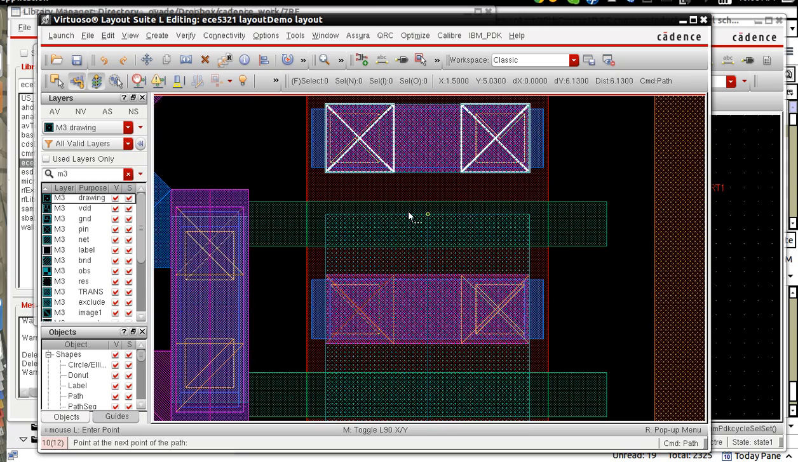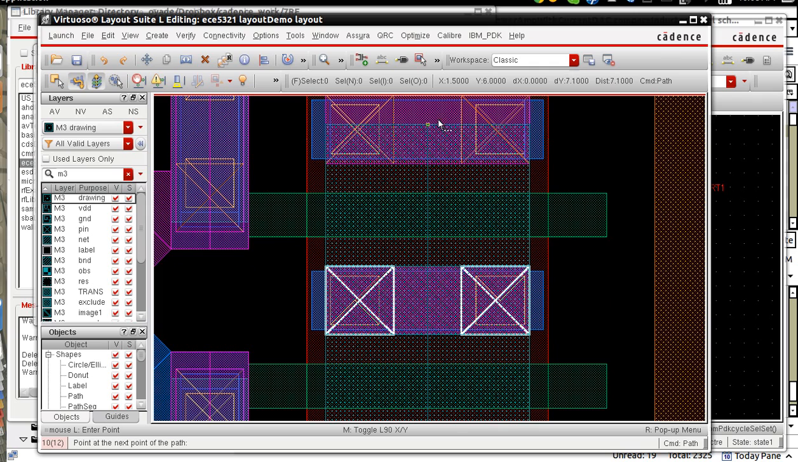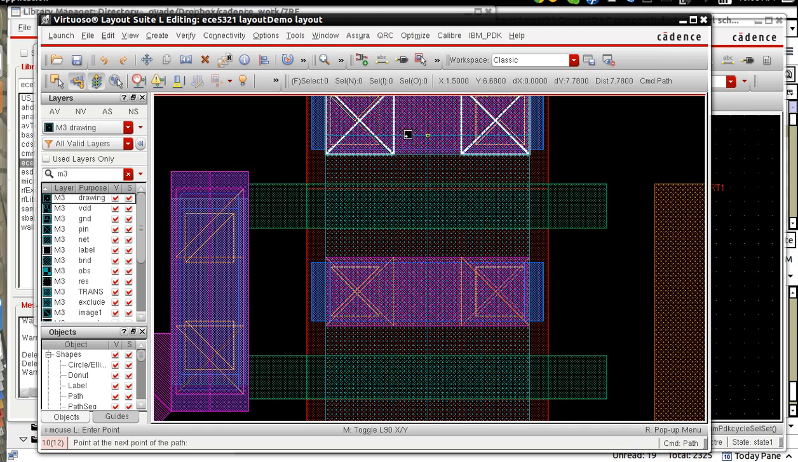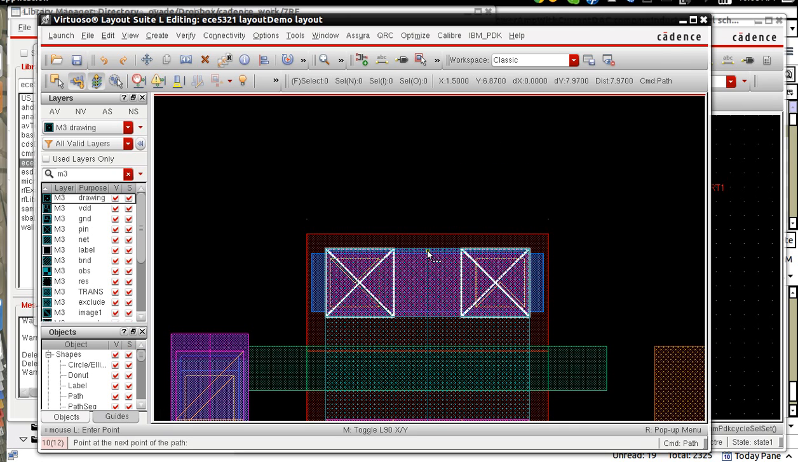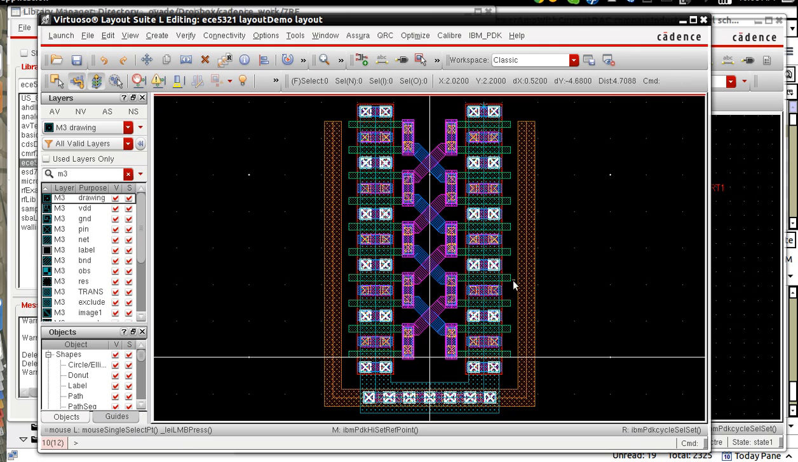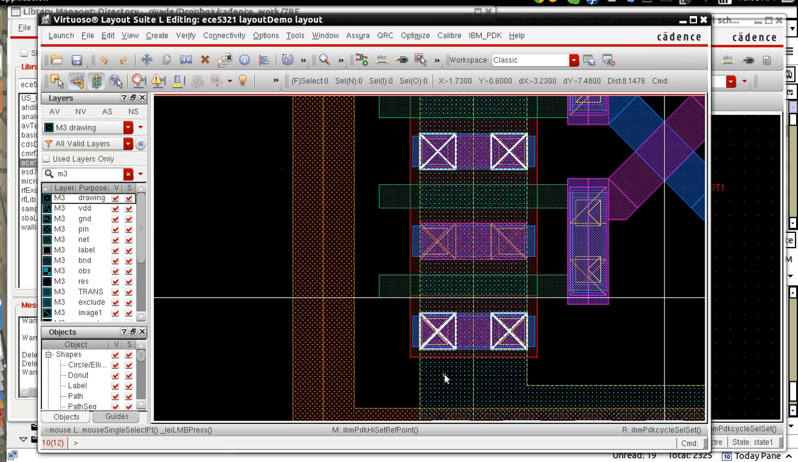Again, I'm just keeping an eye on the x and y coordinates and the delta x and delta y coordinates up here to see where I need to make my snaps. All right, so now we have the two transistors completed. Other than that, we need to make the drain contacts. We can make the drain contacts with simple paths. So we want these to be on metal 2.